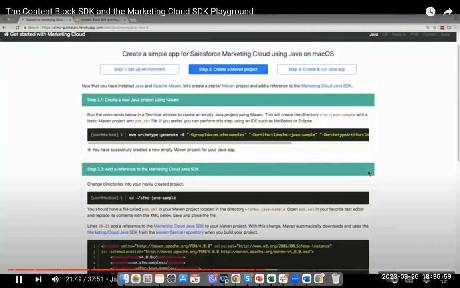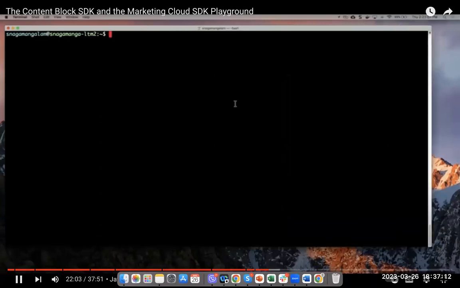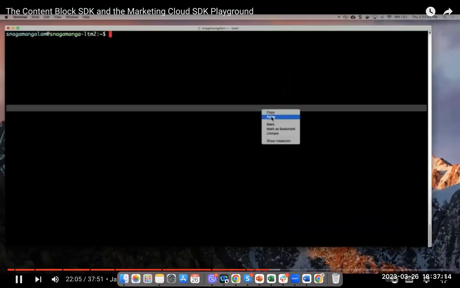I don't want to type all of this, so I'm just going to hover over this terminal window, hit copy, and open up a terminal window on my Mac. Hope you can see that. You can make it a little bit bigger. And I'm going to hit paste.